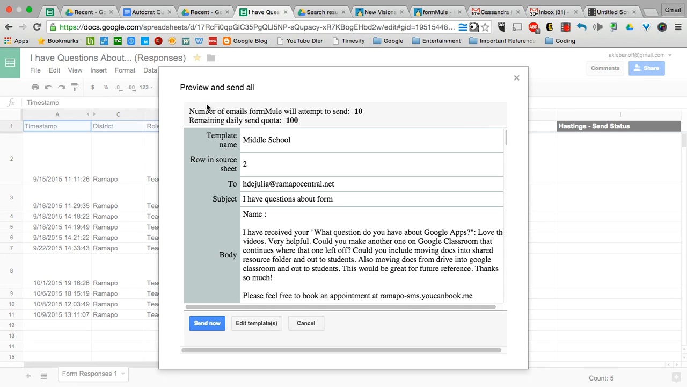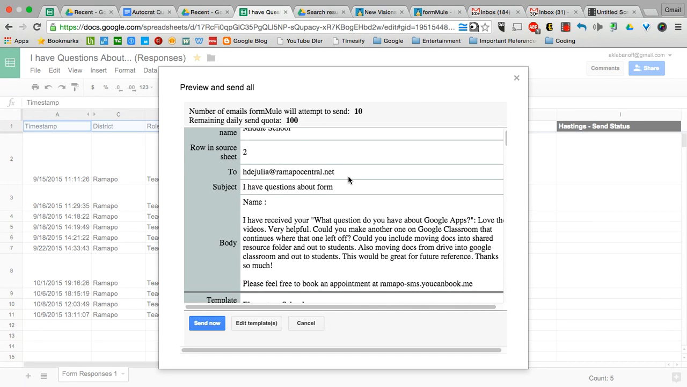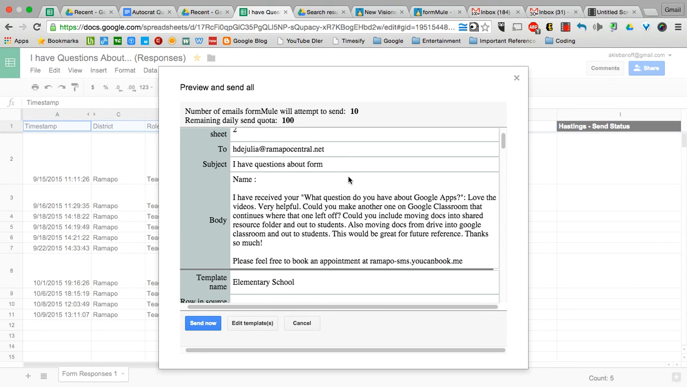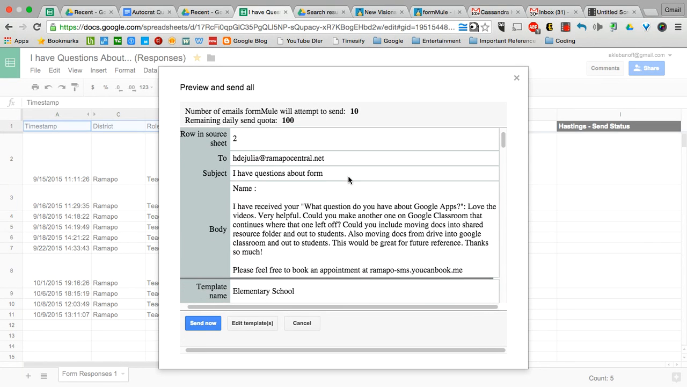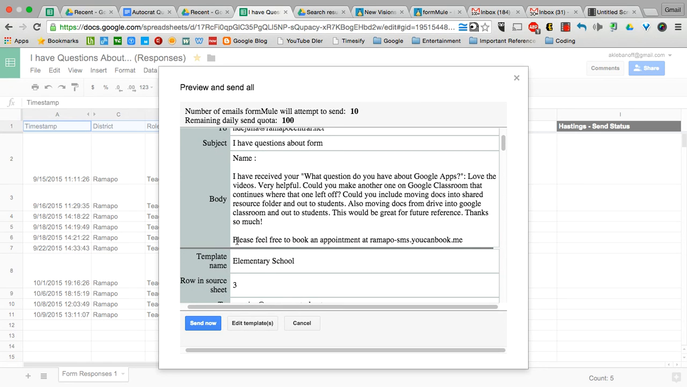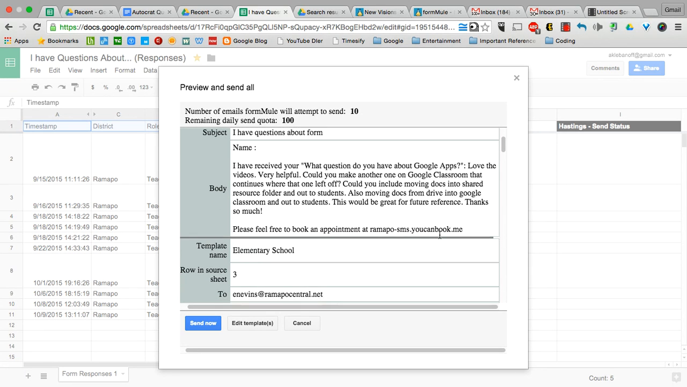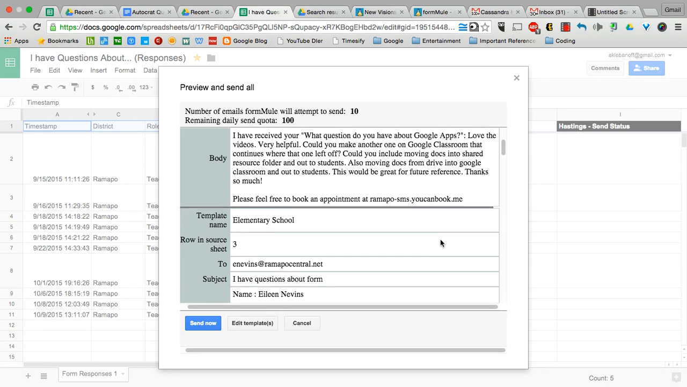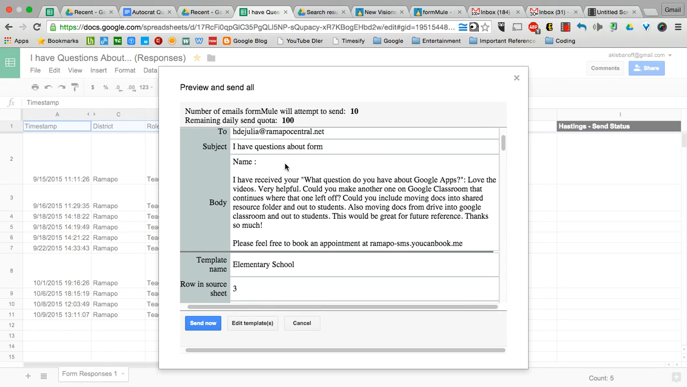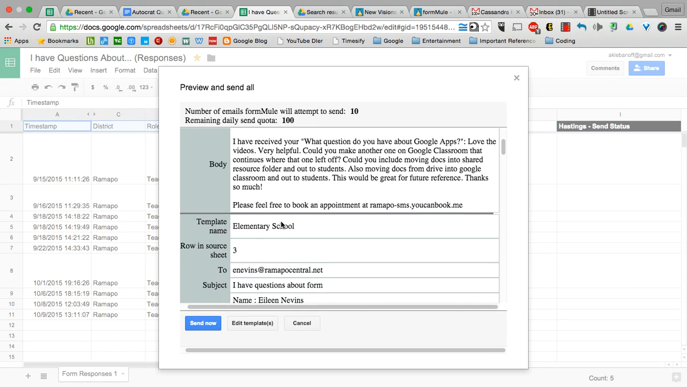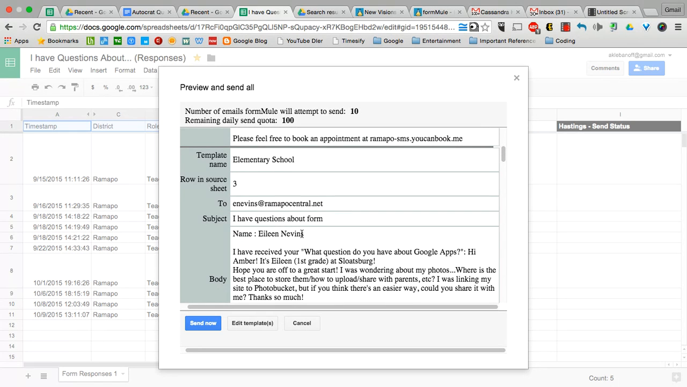And you can see that we have 10 different emails that will be sent out. We have a daily quota of 100. And you can see that every email is going to be individualized. Okay? And for the middle school, they get specific here. Okay? And since we can see that this person did not add their name over here, there is no name. Here, this person did. But I don't really like how it says name and then this person's name.